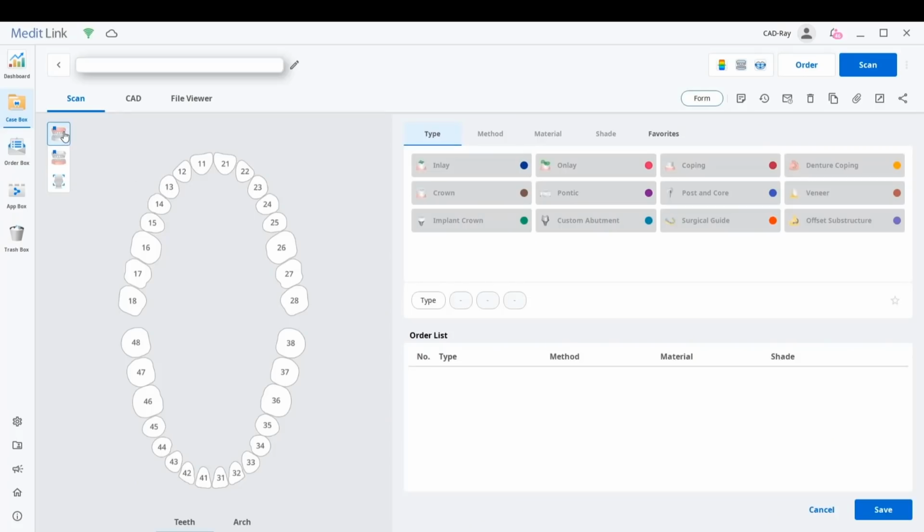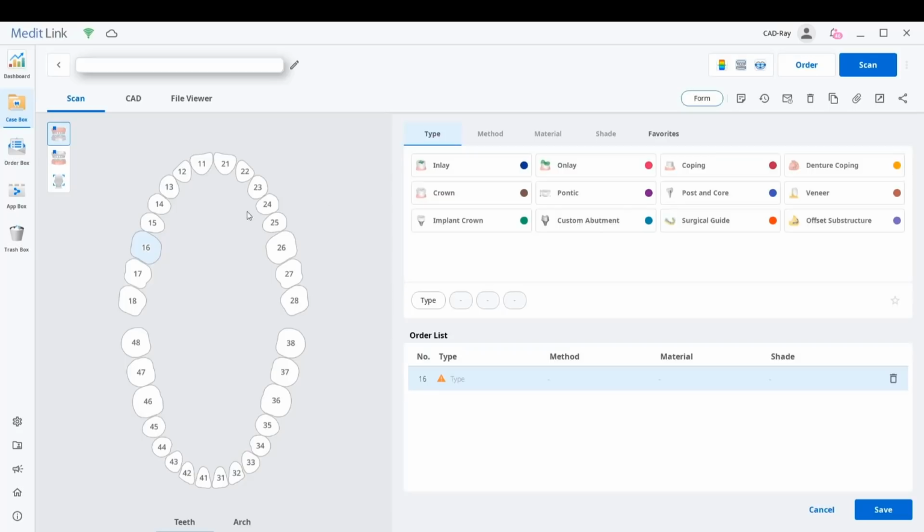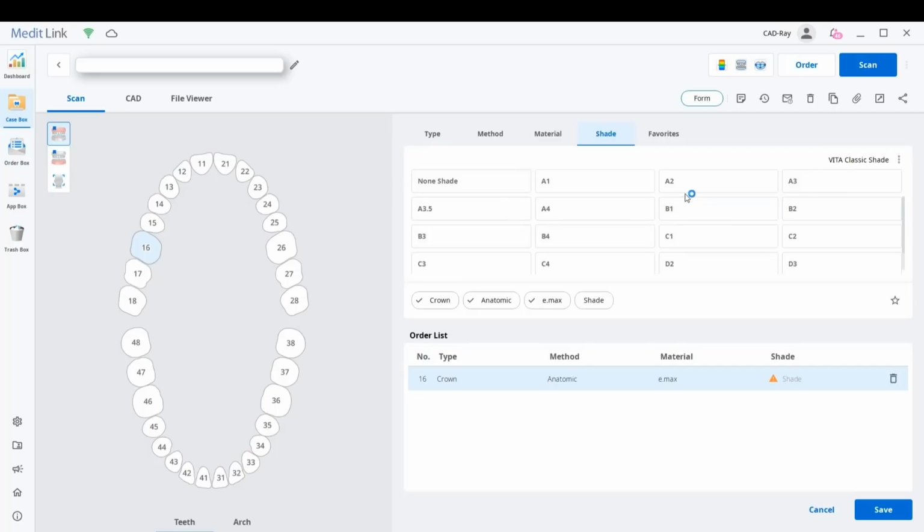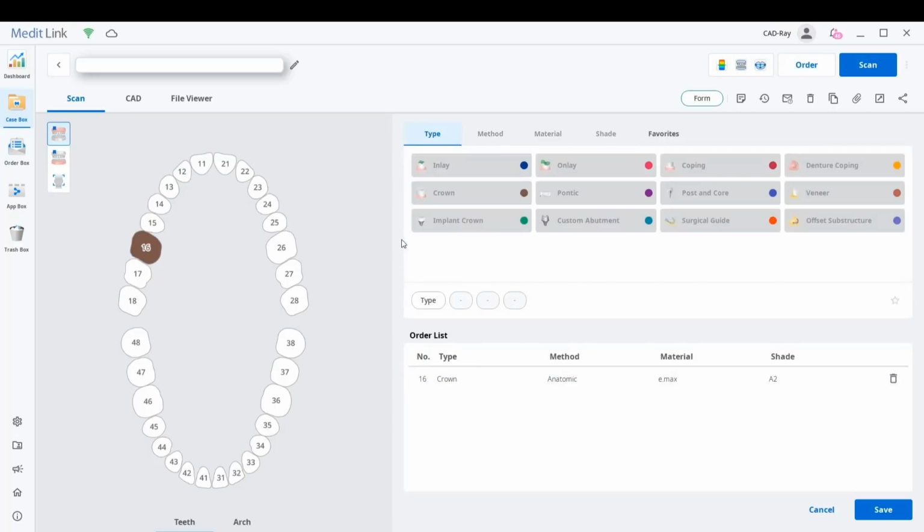In this video, we're going to showcase one of the greatest new features with the Medit Link and the iScan software from the Medit company. Prior to this version, we used to have to scan in one folder and then export the models into another folder and design restorations there.